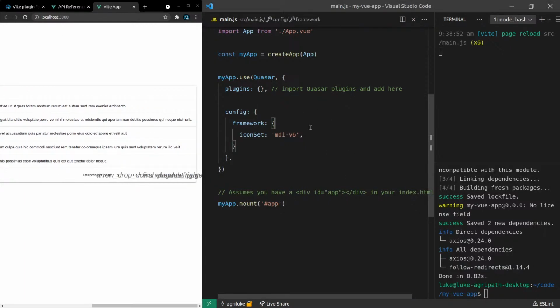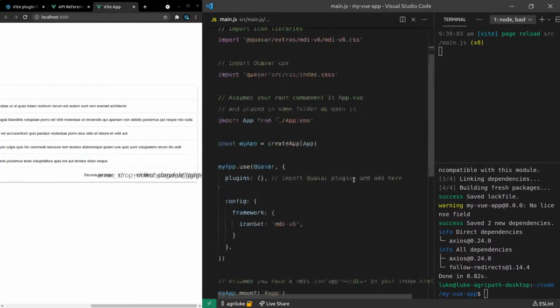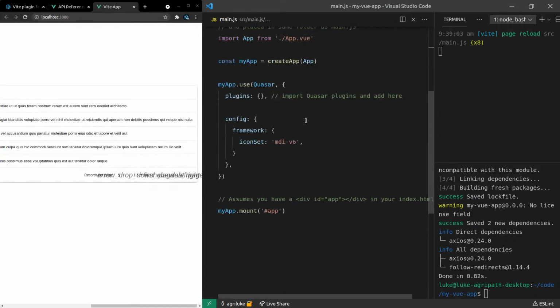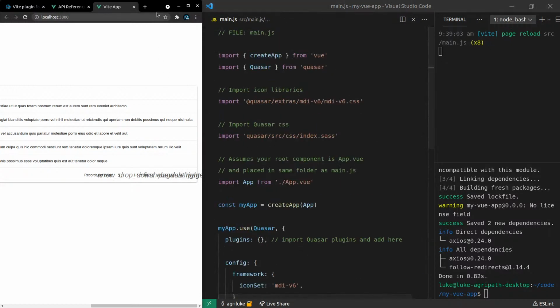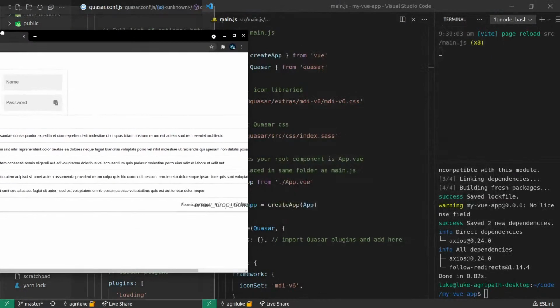I'm doing something wrong. So how about for now, we remove the MDI version 6 library? No, because even with that removed, it's not working. All right, so I need to figure out how to change the icon set. I'm going to take a note of that as well. But apart from that, it looks like all of the components are pretty much working fine, which is exciting.